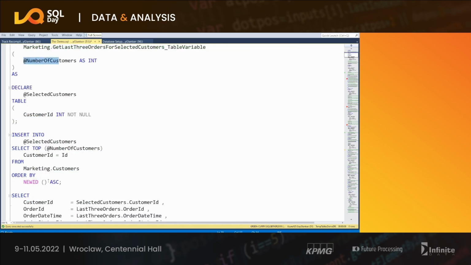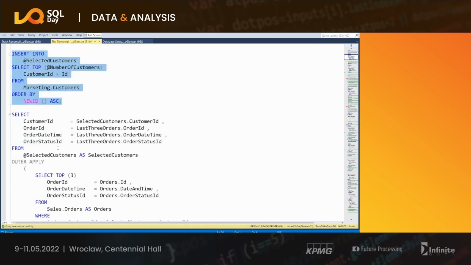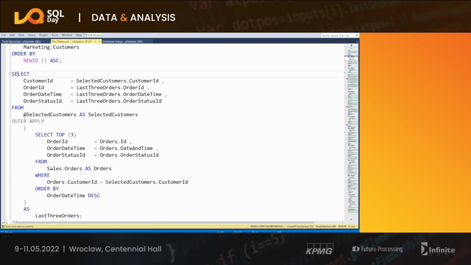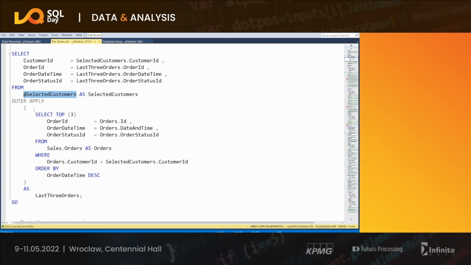And then, once I have the list of customers in my table variable, I'm going to do this one. This is the main select statement we're going to track to see what happens. This select statement takes the data from the table variable and uses CROSS APPLY to fetch the top 3 orders, from another table, for that customer ID, ordered by daytime descending. Okay, so the last 3 orders for each customer. Essentially, that's what I'm doing with this stored procedure.